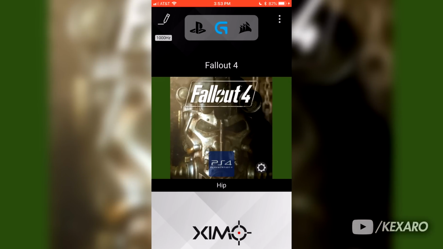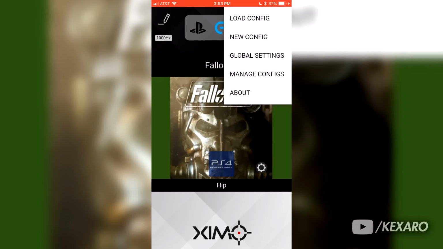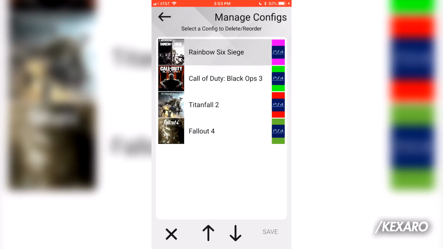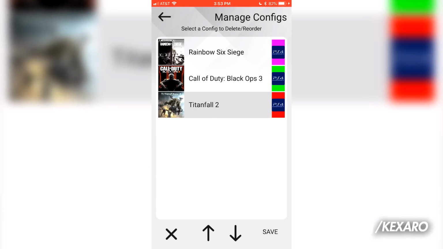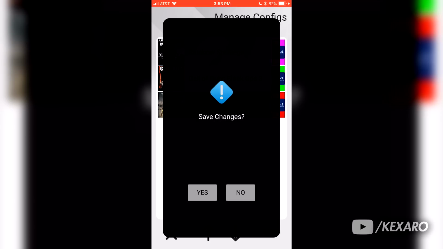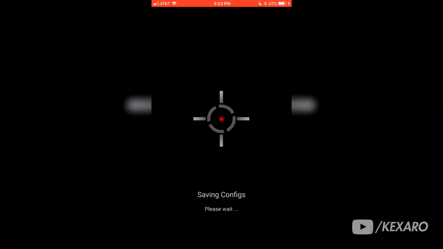Now that I'm done, I actually don't want to play Fallout 4. Let's delete it. Manage configurations, go down to Fallout 4 and press on the X. Boom, there you go. Save changes, and there you are.